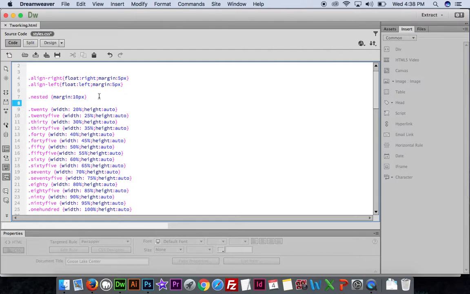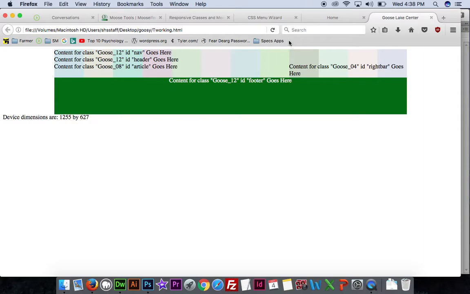Now, in responsive design, padding does not work so well, but margin does. So watch. Let me save all before I forget. If we look at this, we can see that our text goes right up against the edge. Wouldn't it be wonderful if we had 10 pixels separating those?